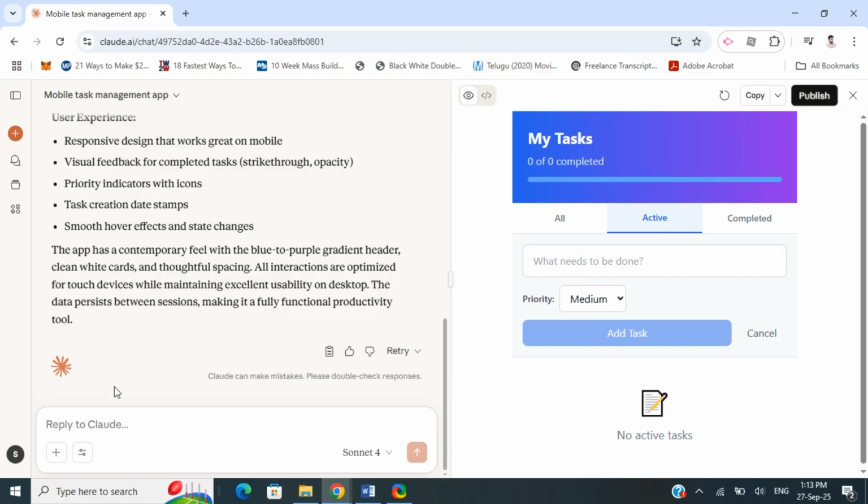Or, if you are good to publish, you can click on this publish option here, and this will give you a copy link, a link to your app, which you can share with anyone, and then they can look into your app and review it.